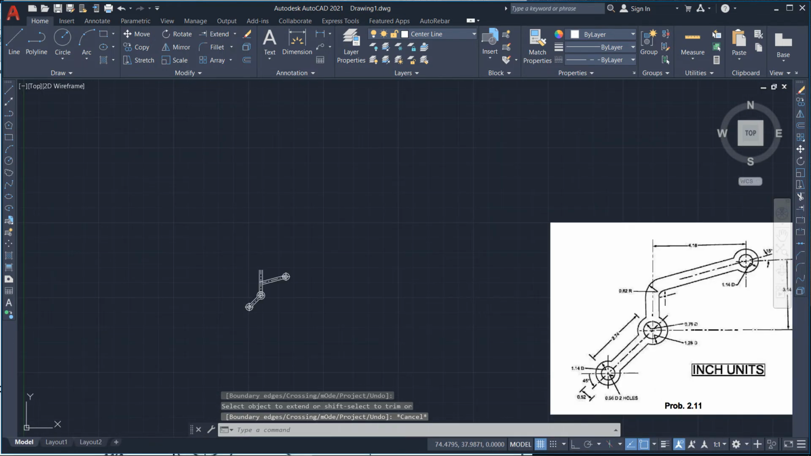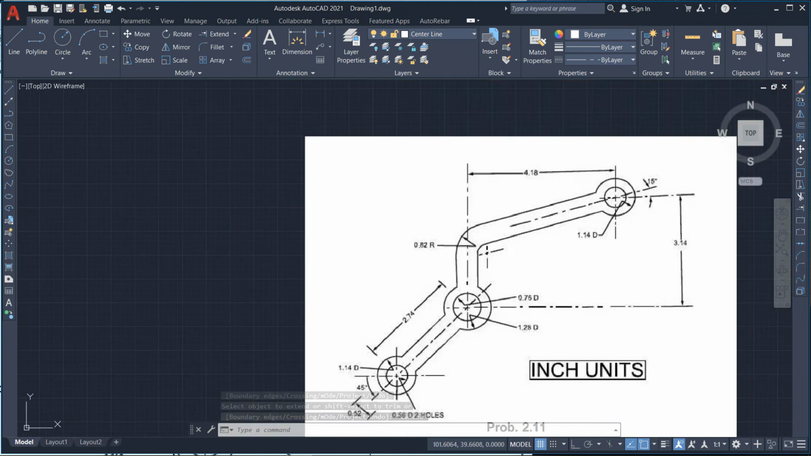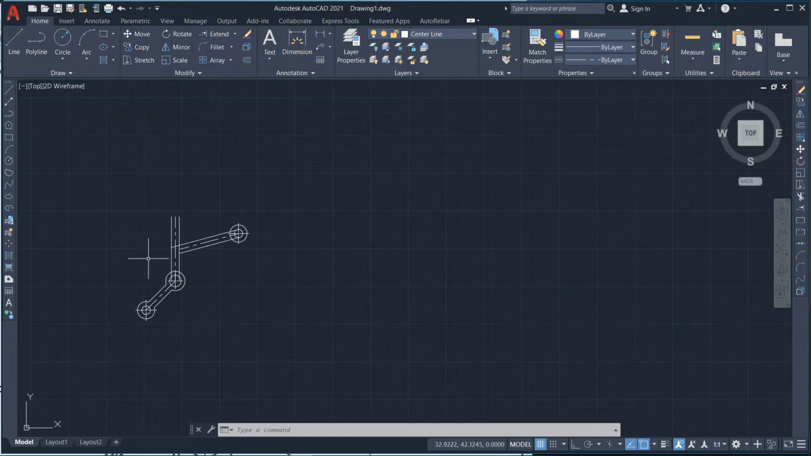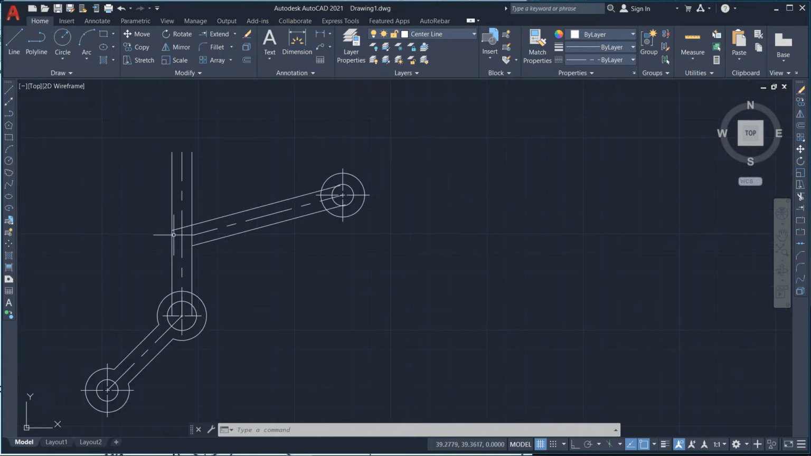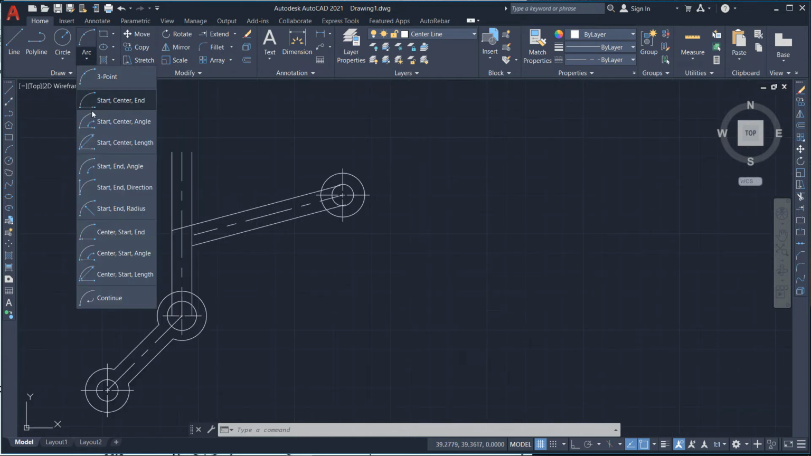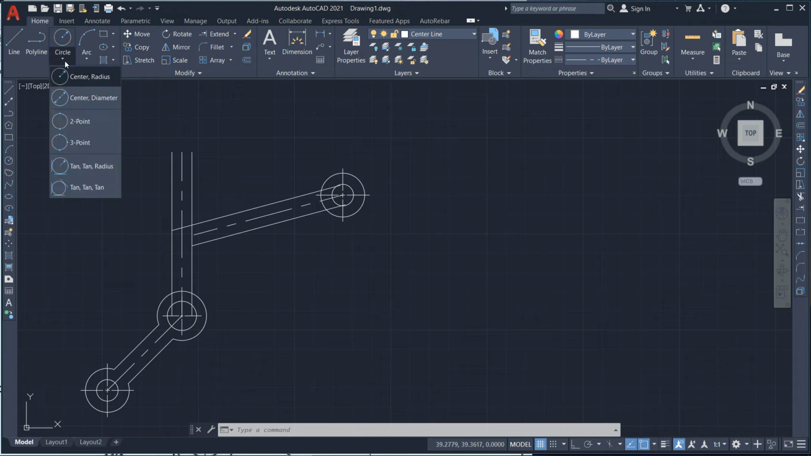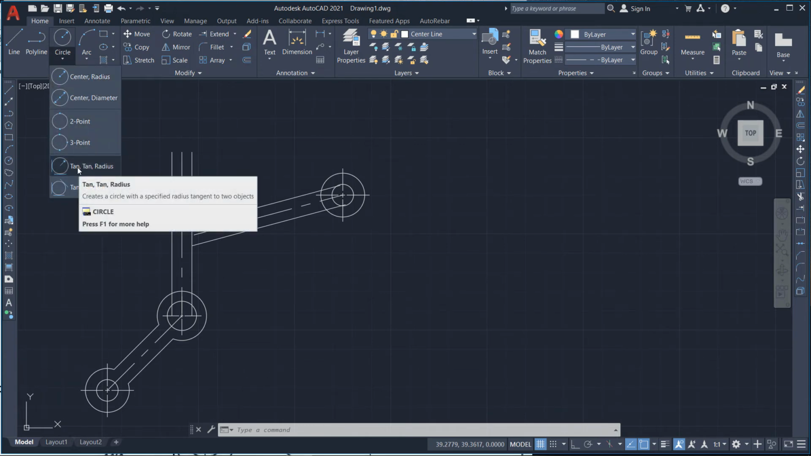Now I have to draw this 0.82 radius curve for joining these two lines. For drawing a 0.82 radius curve between these two lines, there are different ways. Either you can use the arc, or you can use even the circle. In this example I will show the circle, how you can use tangent, tangent and radius.